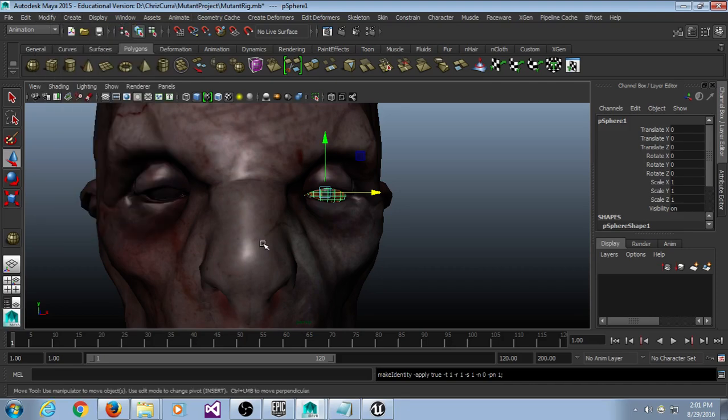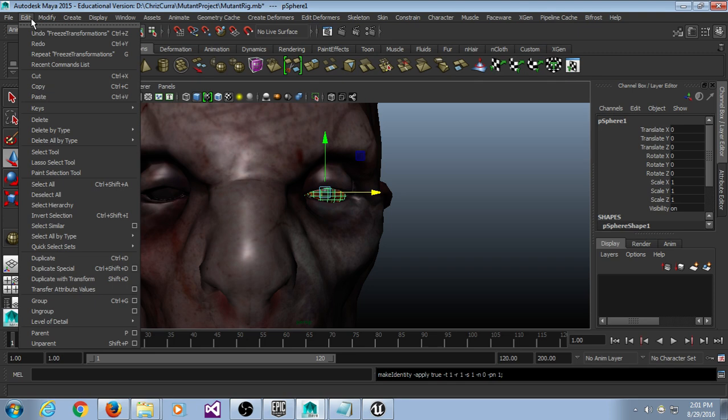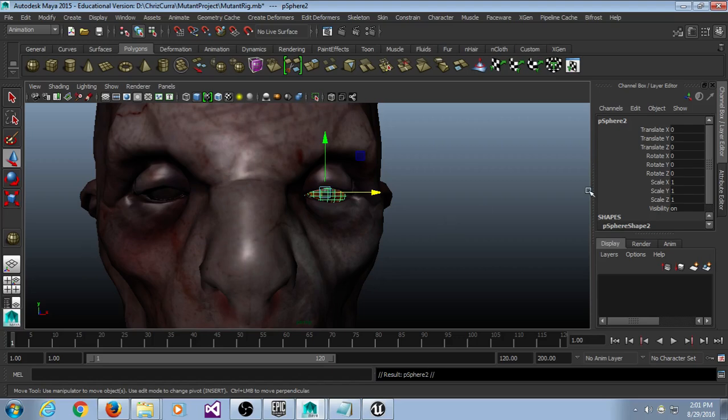And then what we're going to do is duplicate this eyeball and move it over to the other eye, but we're going to do it systematically. Okay, so go to Edit, Duplicate, and then with the duplicate selected, in Translate X, go ahead and crap, you know what, this is a bad idea. Undo that. Undo before you froze transformations.